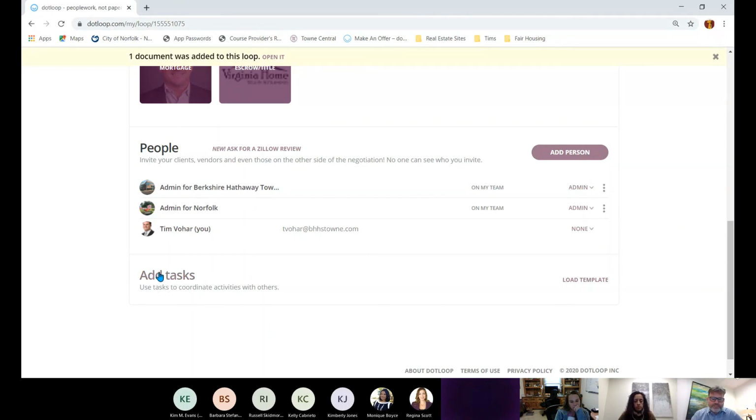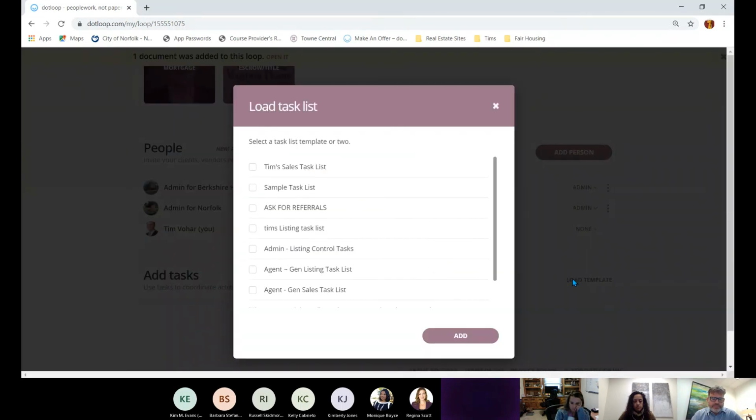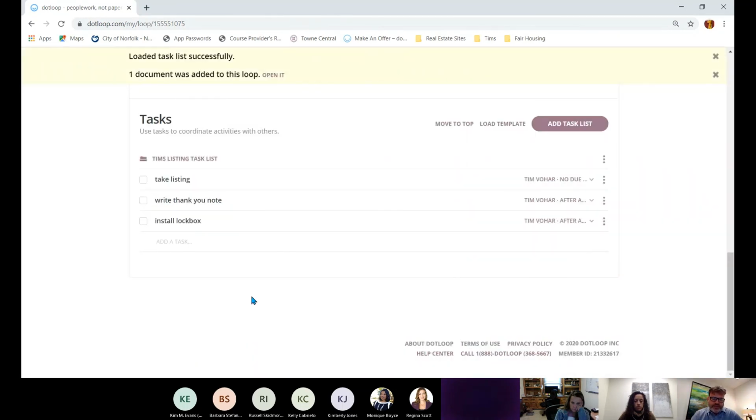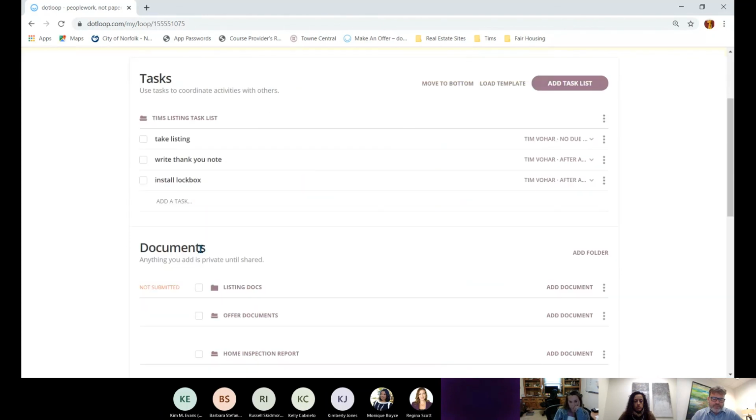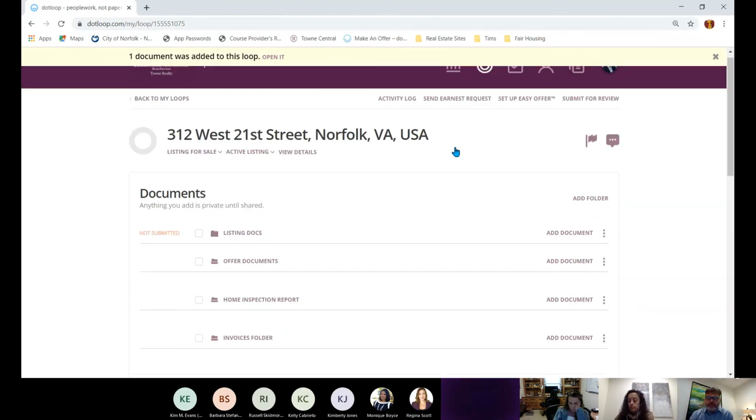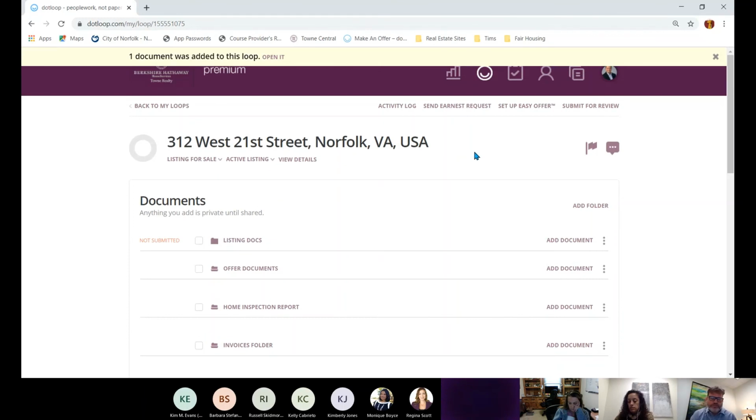Adding tasks, simply come over here, click on load template, and I can do Tim's. I don't know that I have Tim's listing task list, click add, and there's my listing task list. Now I can move that to the top if I want to always see what my tasks are at the front. So at the top, you can see I have tasks and my documents have moved to the second position. Those of you that have teams, you may want to have your team members that are doing work for you have the tasks at the top so that they're seeing those fresh, not having to scroll through. I can also move it to the bottom here. All right, that is a general overview of a loop and the information that is inside of the loop.